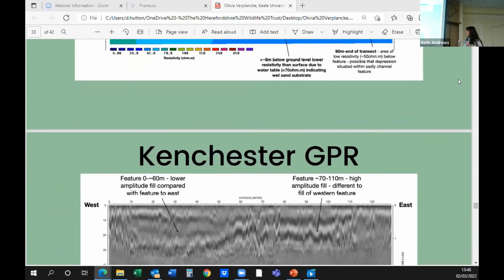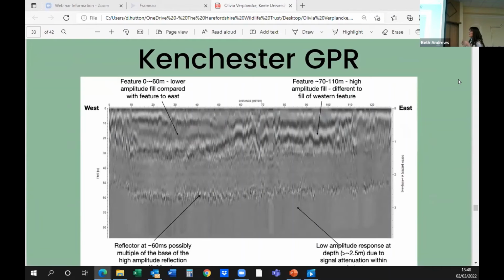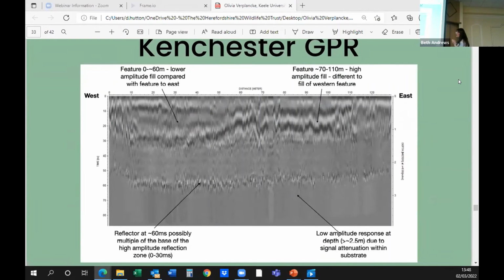Next slide, please. As for the radar, you end up having almost two features with different fill, which correspond with what we see in the resistivity profile. You have a feature on the right-hand side and a feature on the left-hand side, and one has a lot more contrast in its fill than the other. But again, there was a lot of clay at Penchester, and this really does upset the radar, and it just doesn't reach the penetration that you really need. Next slide, please.